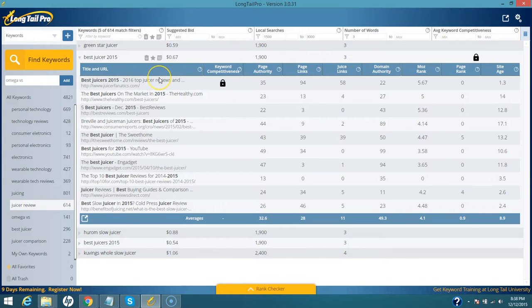So as you can see, this site here is targeting that phrase. Best juicers for 2015. It's a YouTube video, but they guarantee they know about the phrase, they're targeting it. This is always a sign when you see a YouTube video. I wouldn't underestimate the power of a YouTube video, but it's a good sign that if they can rank a YouTube video here on page one, you can definitely get on page one.